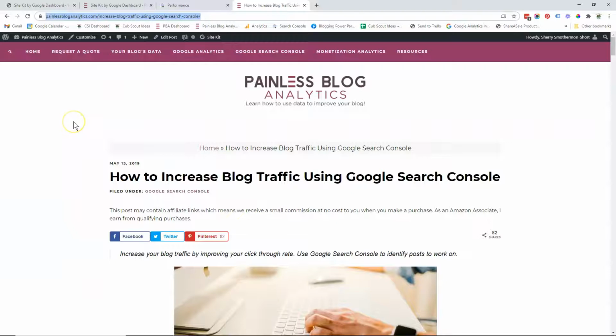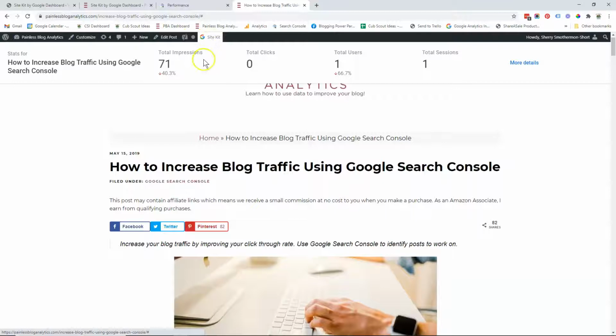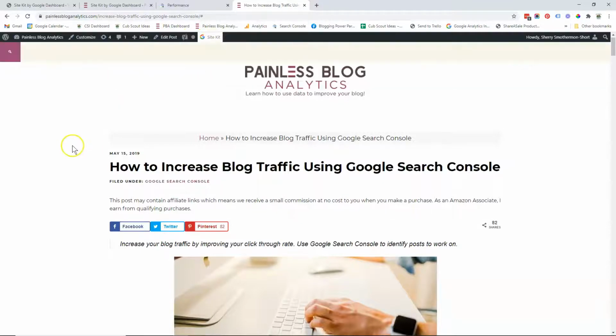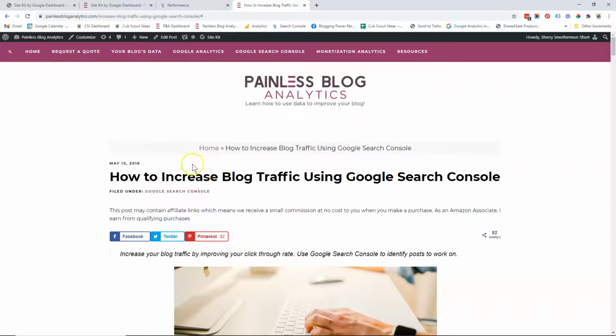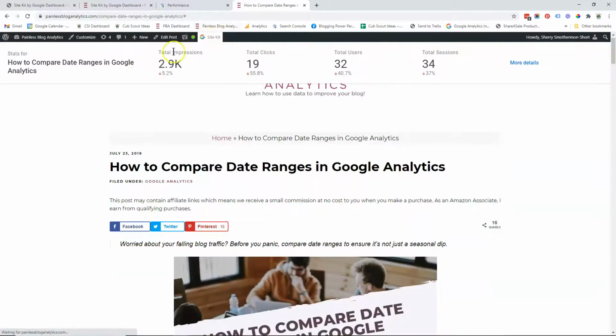Okay, I want to show you something kind of cool that happens if you are in a blog post on your blog and you are logged into your admin panel. You can click Site Kit up here and you're going to see the stats for this particular page. Let's find another one to look at and we can see the information for it. We just click Site Kit and it pulls up the information for this particular page.